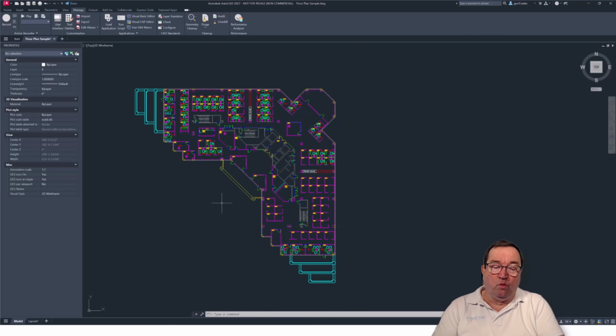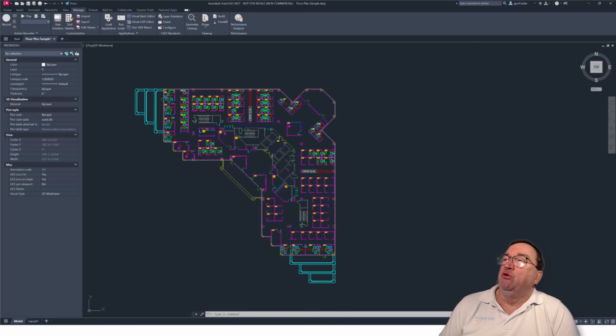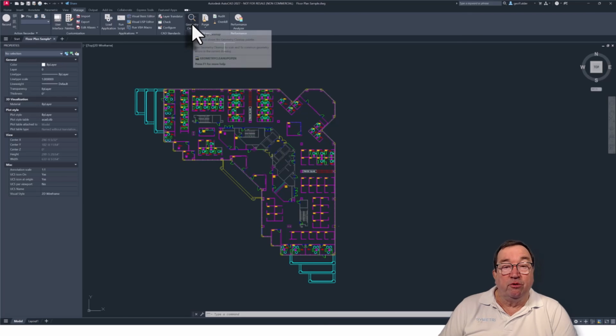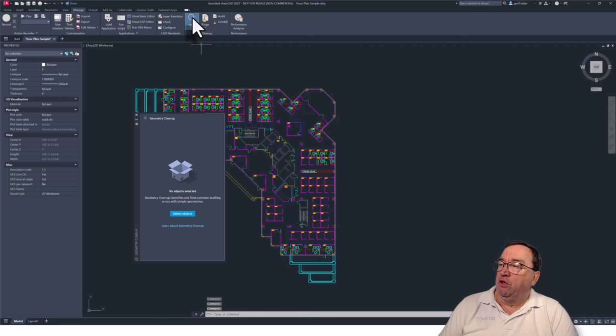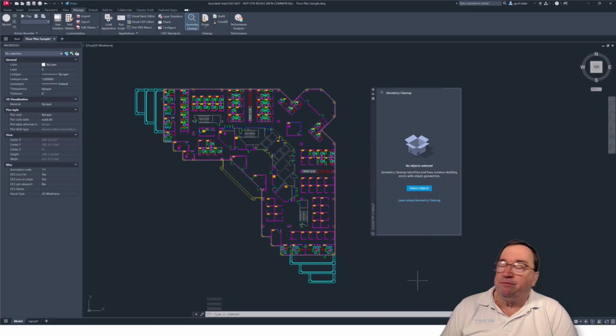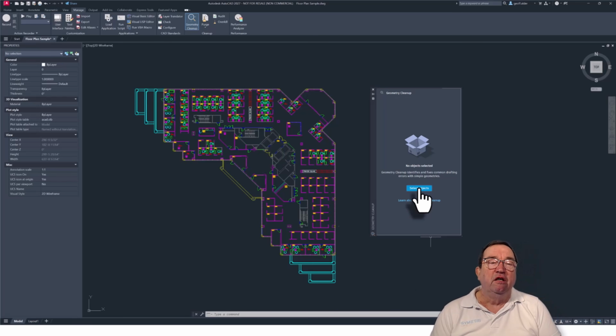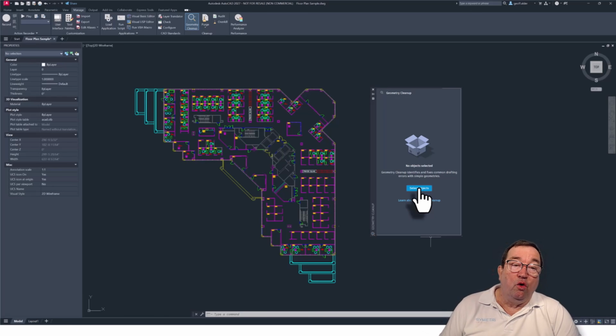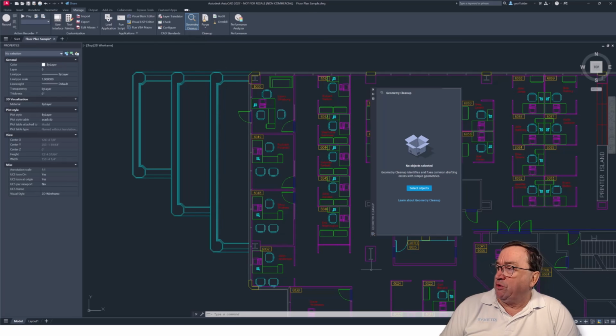And so with the cleanup tool, if I come to the Manage tab over here, just under Cleanup, we've got Geometry Cleanup. If I click on Geometry Cleanup, it brings up the panel here, and it gives me the opportunity to select objects. I can select as many objects as I like, or indeed, as few as we like. So the cleanup geometry is really useful.